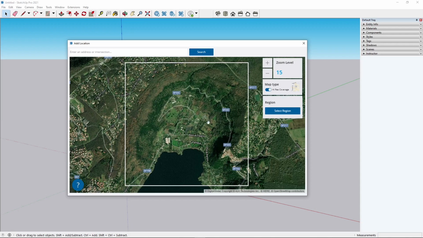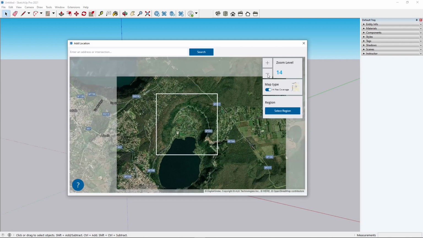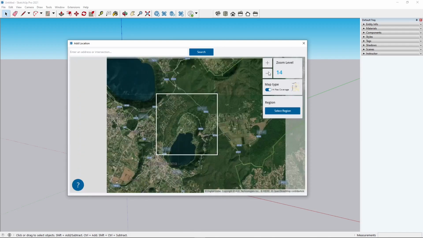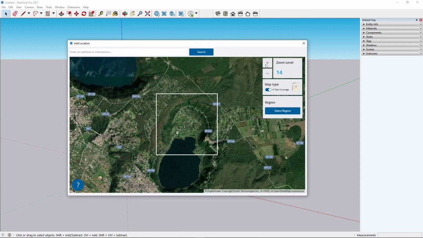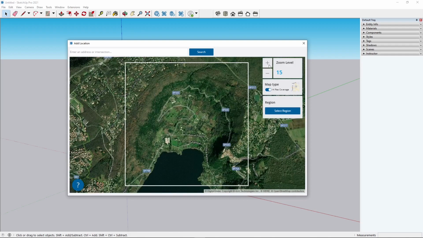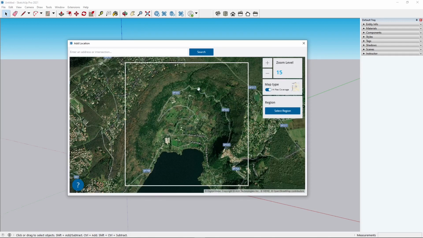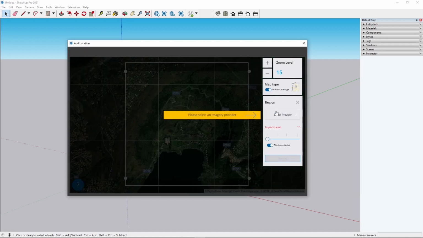And so this is the selection of the area that you want to extract. Now you have limits, so you cannot go too far. You can select from level 14, and then you can get closer and closer, and at some point it's going to stop. Now you can switch the map type, like low res or high res coverage, and then you can say, okay, I like this region, and click select region.